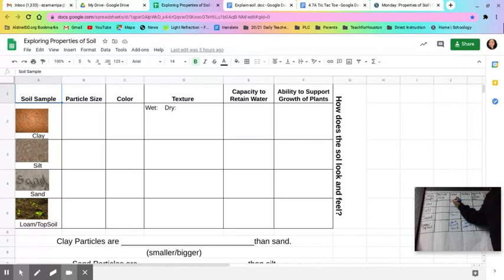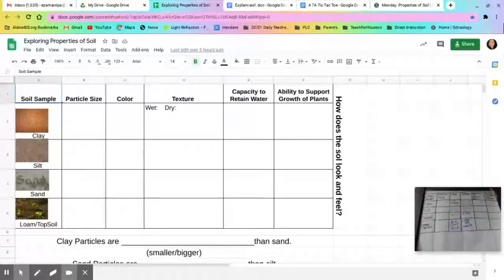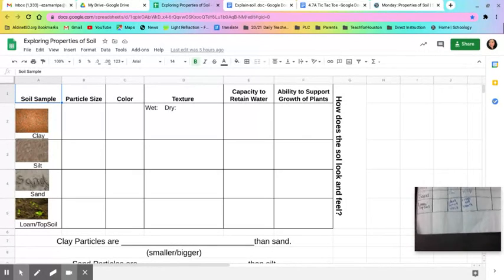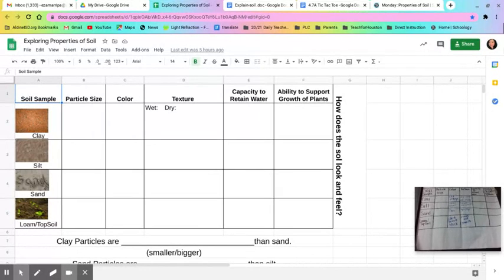So clay is red or orange. And our texture is when it's dry, it's rough. And when it's wet, it's sticky. So today we're just focusing in on color and texture for our notes.